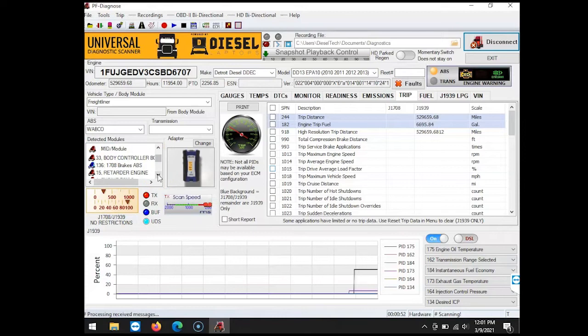Now we can go ahead and scroll through this list and just take a quick look at what modules we are communicating with on the vehicle, and that number to the left is going to be the source address for each module. Now that we know which modules we have on our vehicle, we can see the rates that they're communicating. The top bar indicates the rate of the 1939 communication, and the bottom is for 1708.